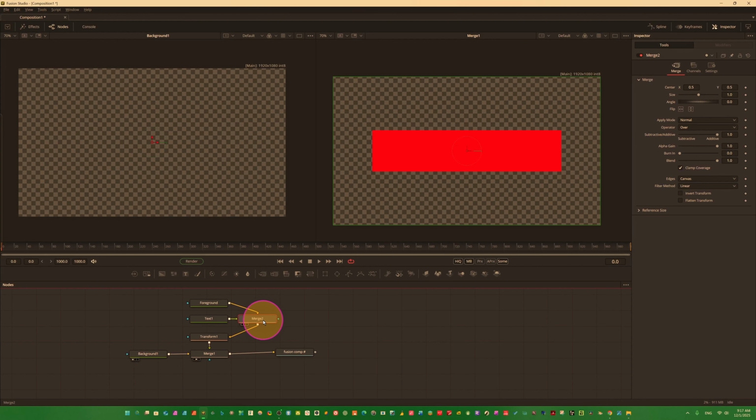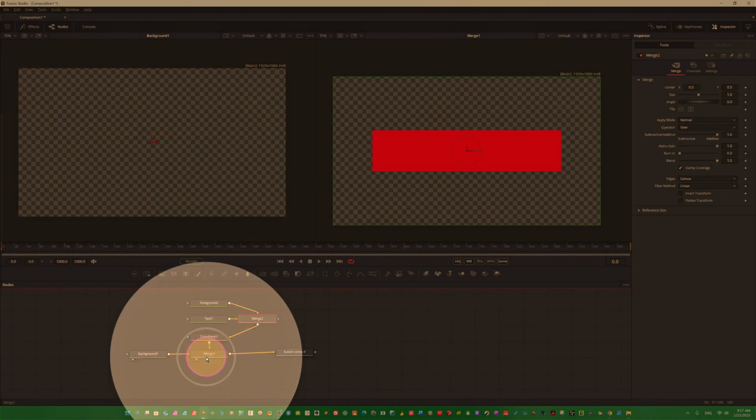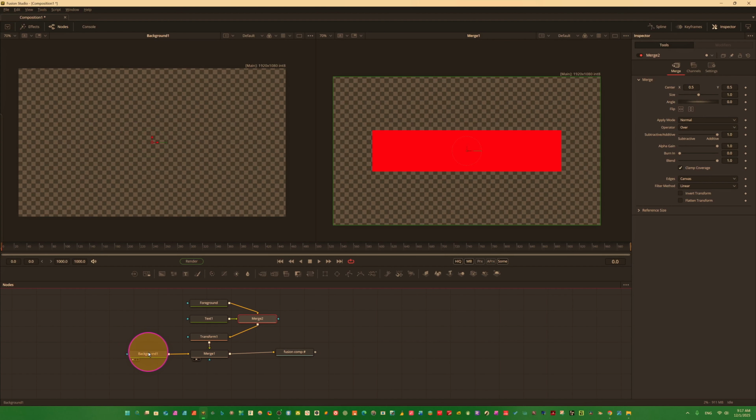And you can see merge 2 has appeared. This is merge 1. It's connecting our background to the foreground, transform, etc. And now this merge 2 is connecting our foreground and text here. So all are connected together, and this is the Fusion composition saver which will save. This will be the result, our output. All these are inputs here.